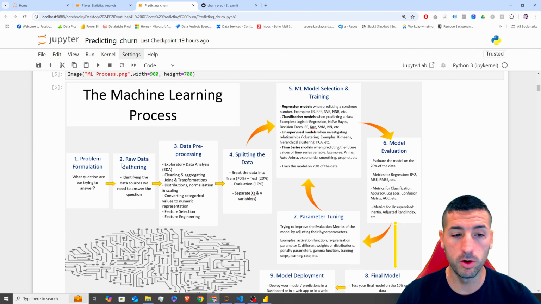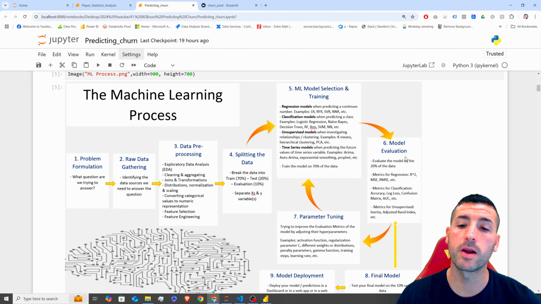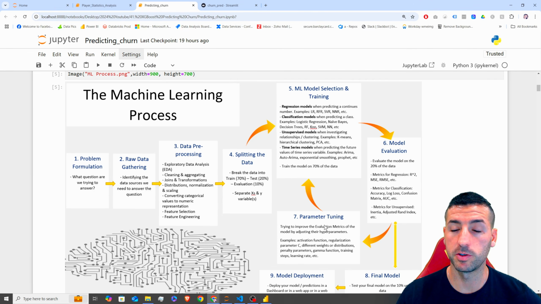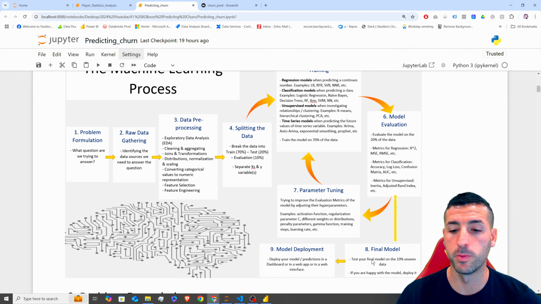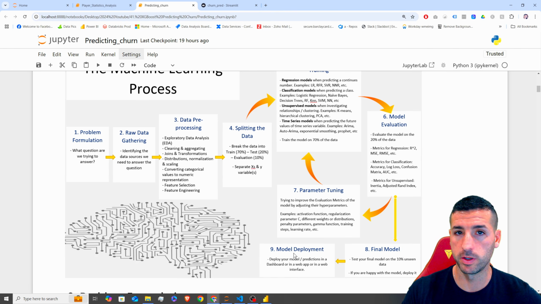Then we are going to load our raw data. We are going to go through our data pre-processing steps. Then we are going to split our raw data. Then we are going to run our models. Then we are going to evaluate our models. Then we are going to do some hyperparameter tuning. Then we are going to repeat this process until we find a model that we are happy with. And then we are going to store this model and then use it to build our Streamlit app and also have our predictions in a Power BI dashboard.